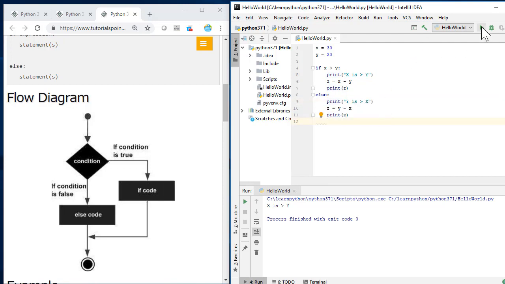So if I simply execute this program, x is 30, y is 20, and we are checking: is 30 greater than 20? If that is the case, then it says x is greater than y. That's what we see, x is greater than y. Then we declared a variable z, which is x minus y. So 30 minus 20 is 10, and then we're printing the value of 10.